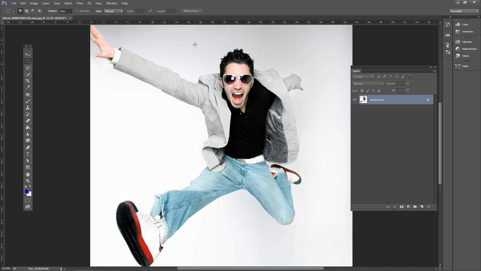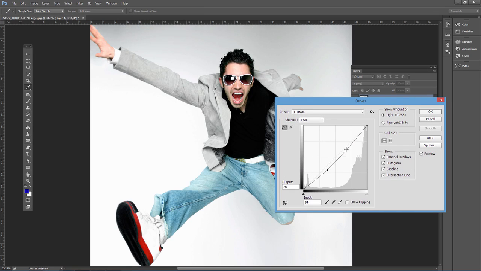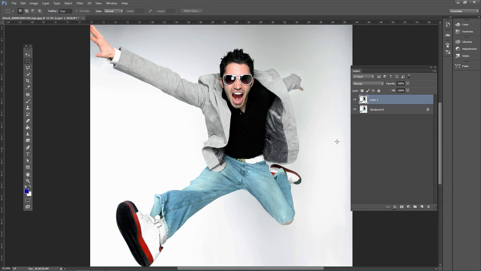So go ahead and open up any kind of portrait photo that has a simple background that's delineated from the subject. If you need to add a little bit of contrast or adjust the curves, we can do that. I'm going to work on a duplicated layer, so I'll press Control or Command J on the PC or Mac, and then go to Image, Adjustments, Curves. I'm just going to pull this down a little bit, so it's a little bit darker in the foreground here.